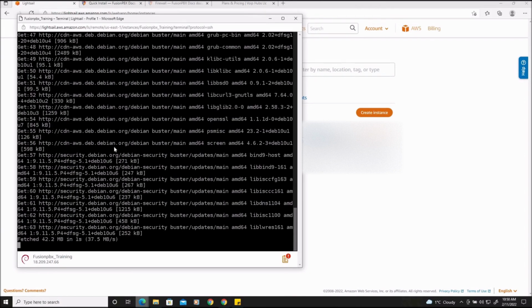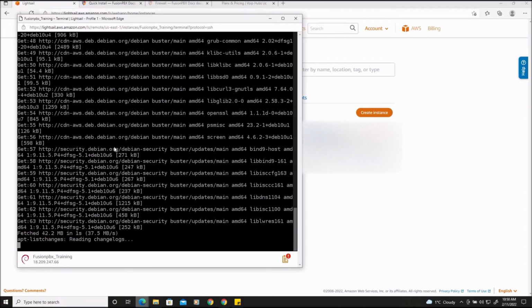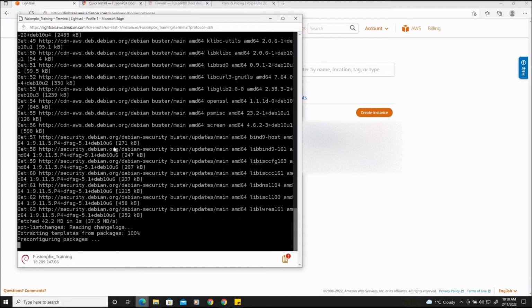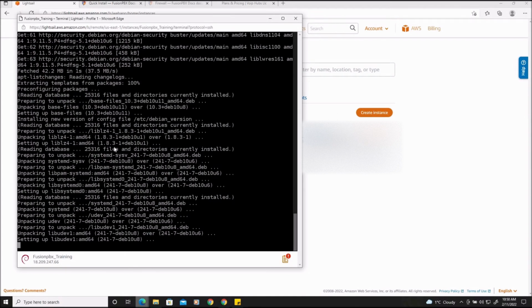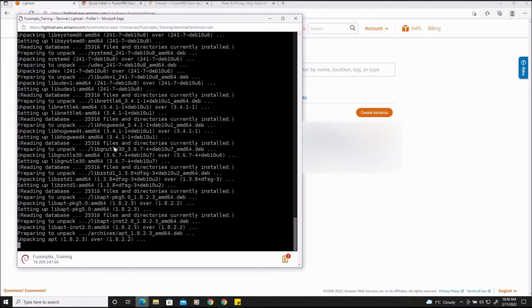This process may take a little bit of time. Generally, the first command takes a lot less time than the second command, so please wait for it to finish, and then upon finishing, we may continue.